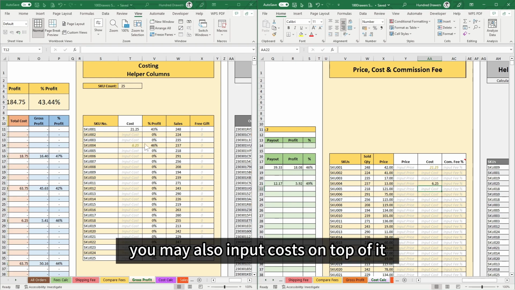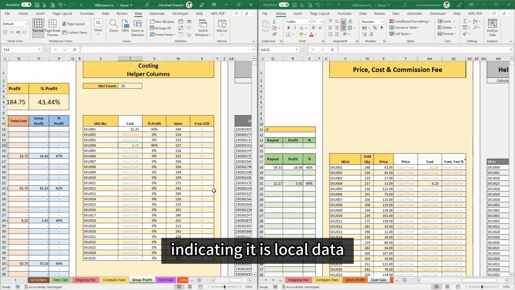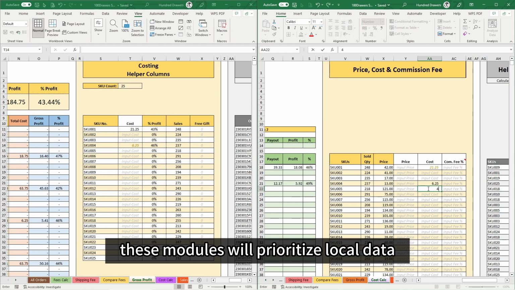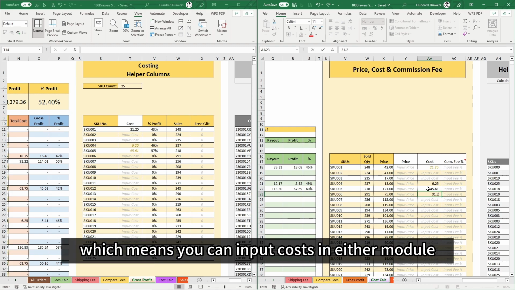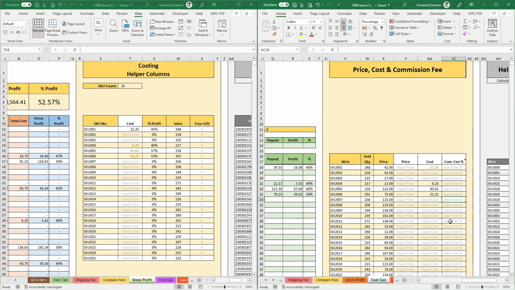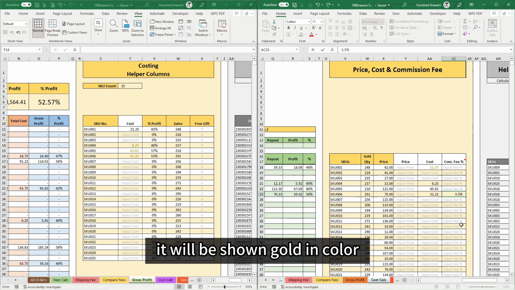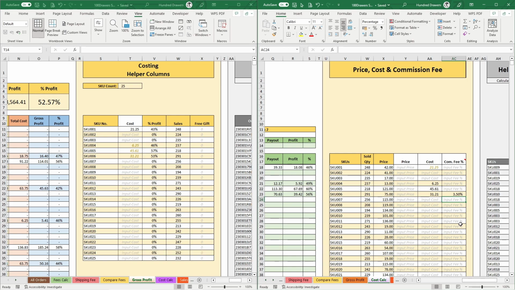You may also input costs on top of it, and it will be shown in black color, indicating it is local data. These modules will prioritize local data over fetch data, and it is both ways, which means you can input costs in either module. Similar for the commission fee rate column. If the template found the fee rate for your SKUs and extracted from the product database, it will be shown gold in color. You can input a specific fee rate over it.